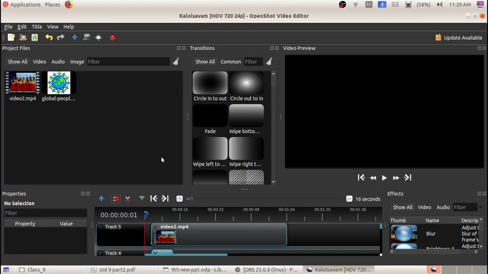Hope you all have understood the introduction part of OpenShot video editor, how to import files, how to add those files to the track, and the several tools which we are going to deal with in this OpenShot video editor software. So that's all for today.